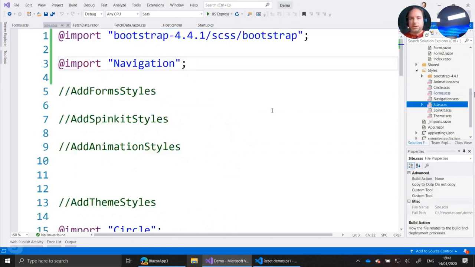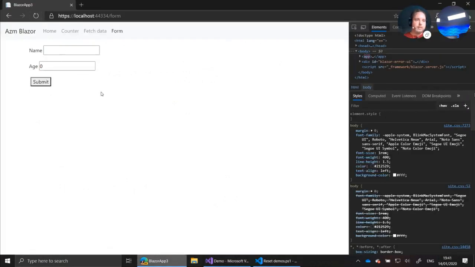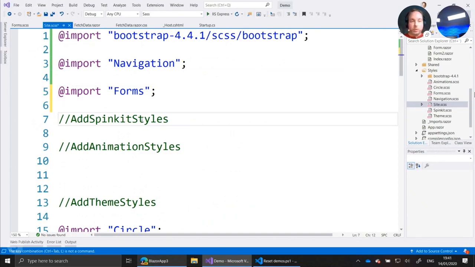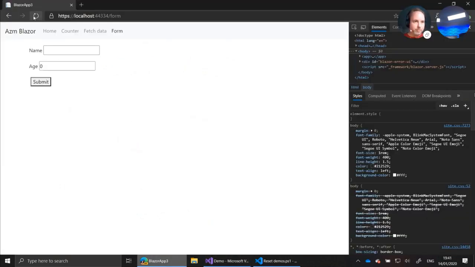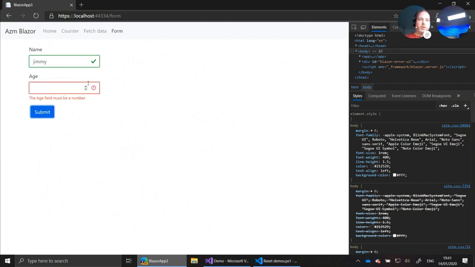So if we go to site, and let's say I want to import forms. So we go into our demo site, we're going to reload this. And pro tip, you need to save as well. So now it looks a little bit different. So if I type Jimmy, it's going to say checkmark. Yeah, you did well. So this is going to add serotonin. It's going to say, hey, you did well. It's going to be positive reinforcement. It's going to work just the same with a red one. And it's going to show the age field as well.